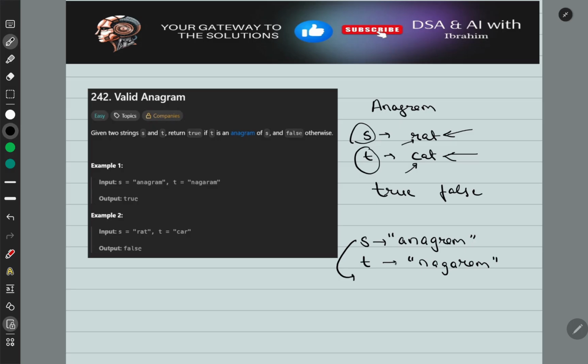So if we compare character by character, see here A is 2 times, and in this string T we have A as 2 times. Now N is 1 time here and N is 1 time here as well. Now G is 1 time in string S, and in string T we have G also once, R is also once, and A is also once, M. So therefore both the strings S and T are anagrams, so we return true.